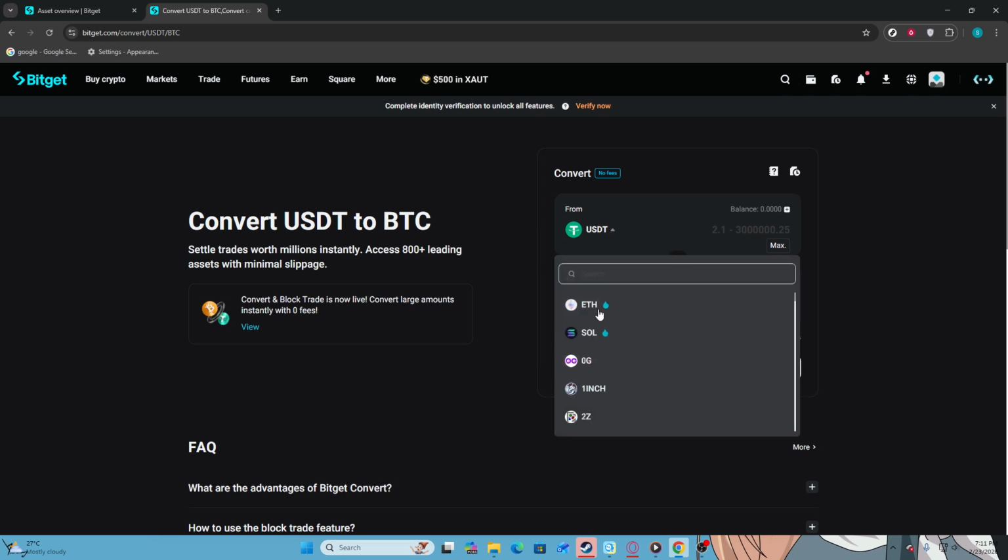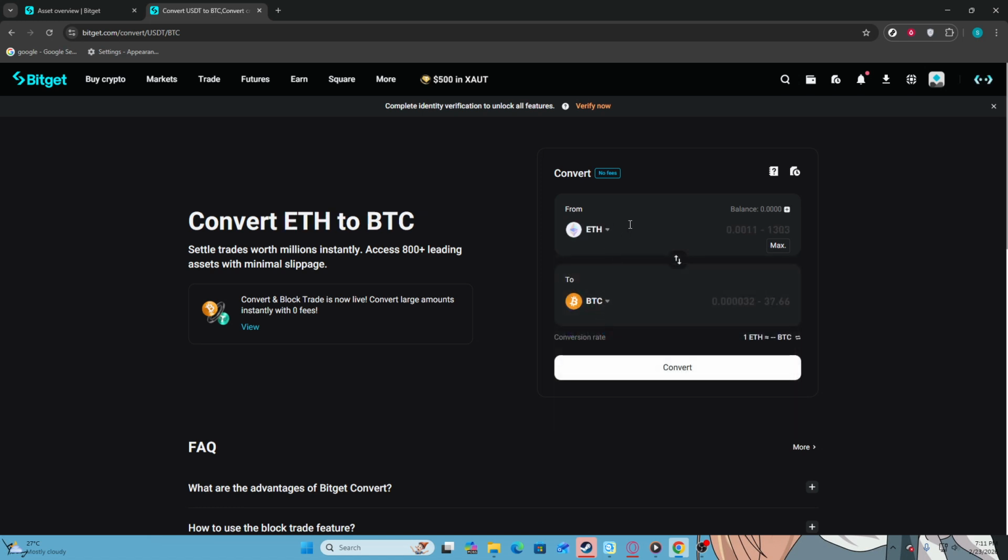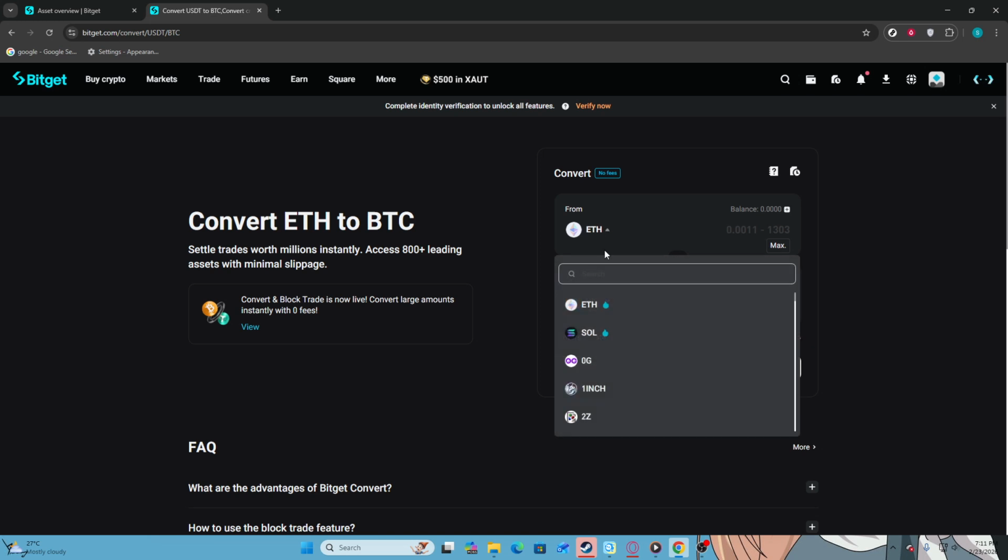Next, find the From drop-down menu. This is where you will select the cryptocurrency you wish to convert from. Click on this drop-down to reveal a list of available cryptocurrencies. After that, select USDT from the list. This will set your starting point for the conversion process. Confirm that USDT is selected before moving on to the next step.